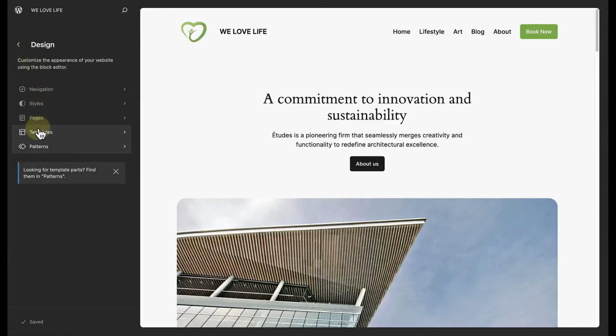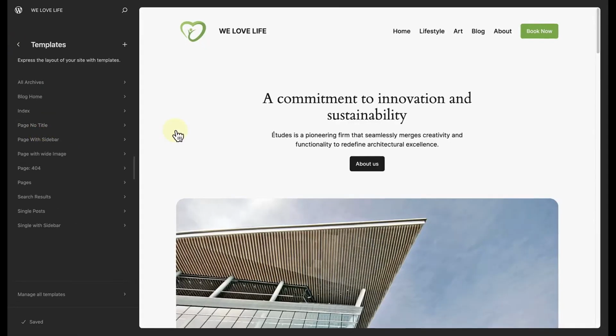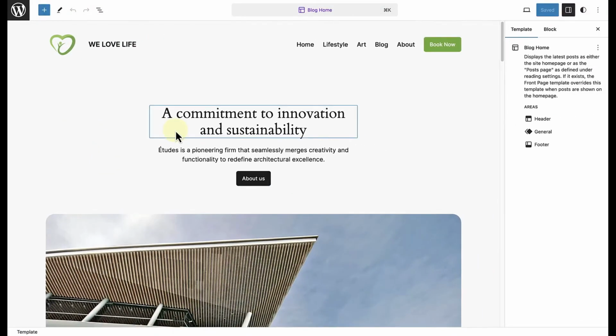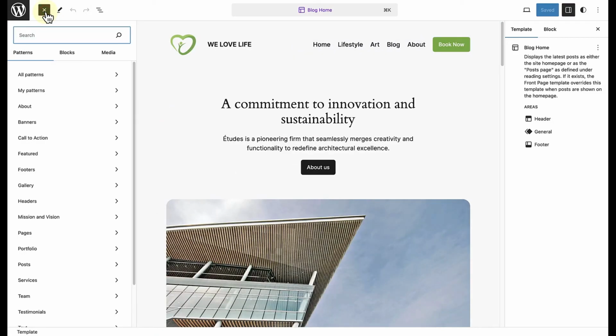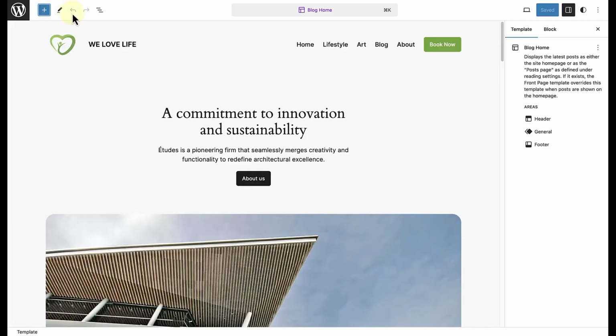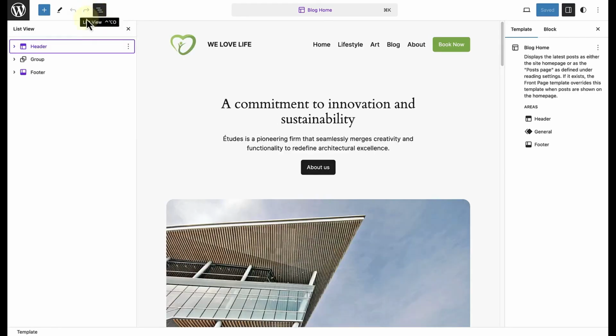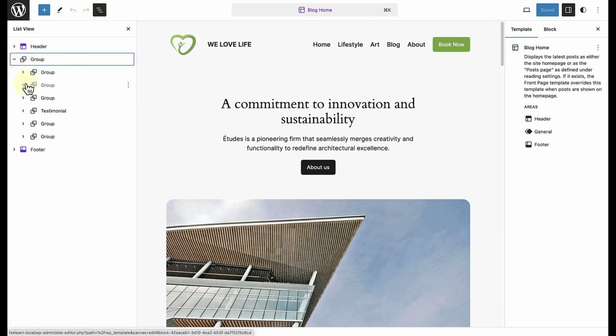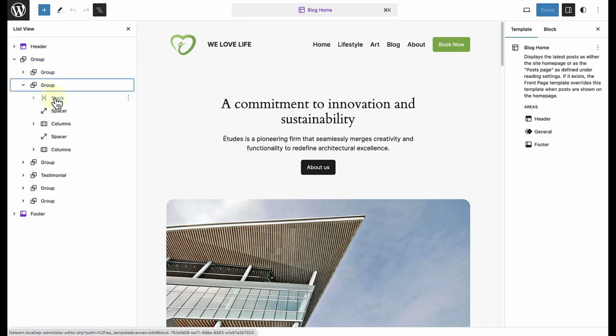When we open templates, let's take a look at the top menu and run through what these elements allow you to do. The plus icon or inserter top left allows you to add any block or a pattern of blocks to any template you're working on. Next to your inserter, you have the undo and the redo button. Next is the list view. This is a super useful tool that allows you to see a list of all the blocks that are on your page. This is great for seeing your page's structure, as well as editing, moving, and removing blocks.